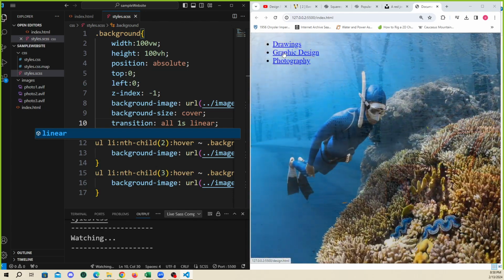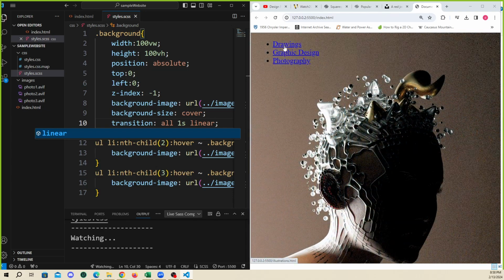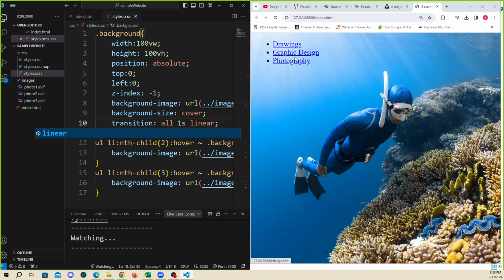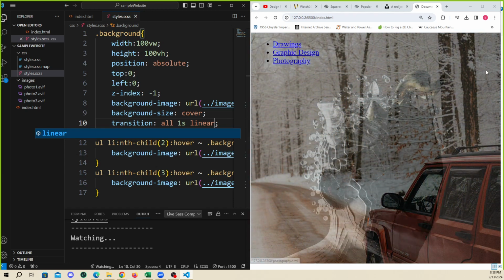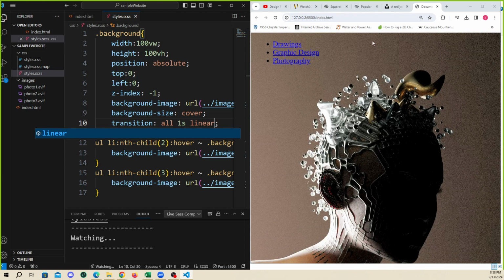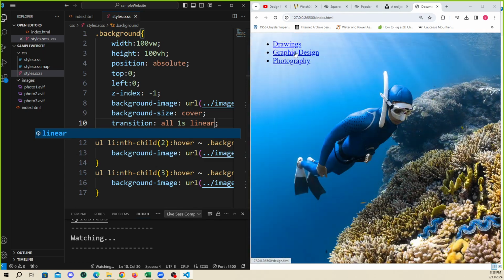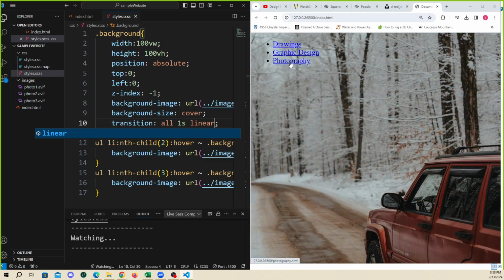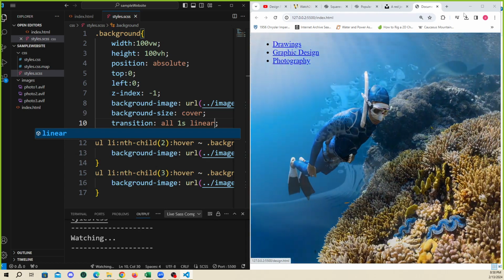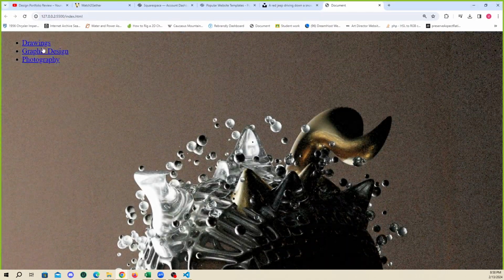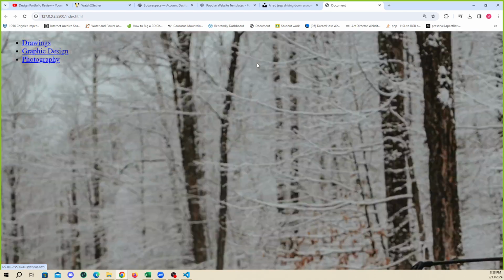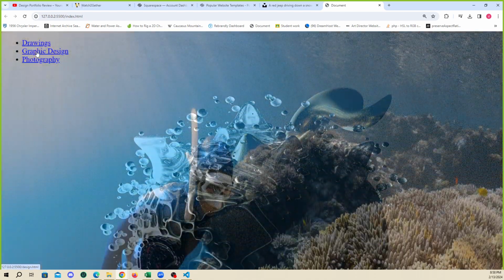Okay, that's weird. Since I'm transitioning all, the scale of the image is also changing. That's kind of weird. I mean, it's cool. I don't see why not. That's kind of nice.